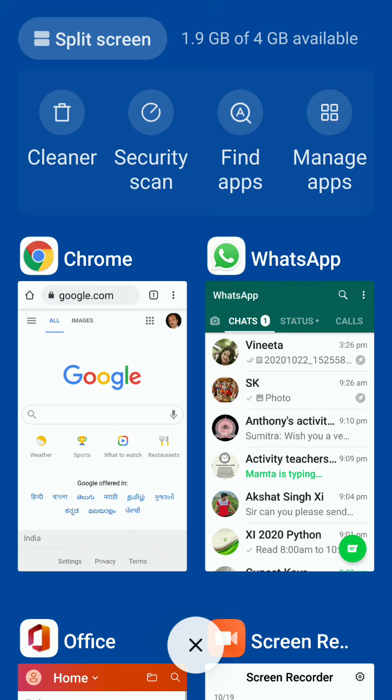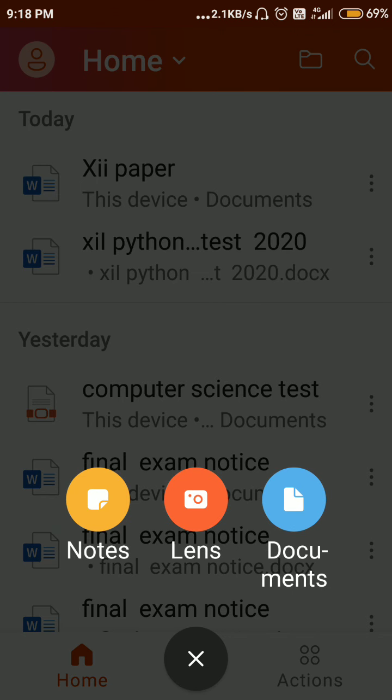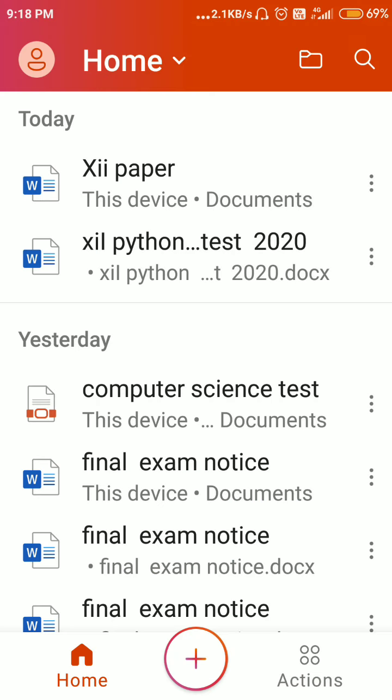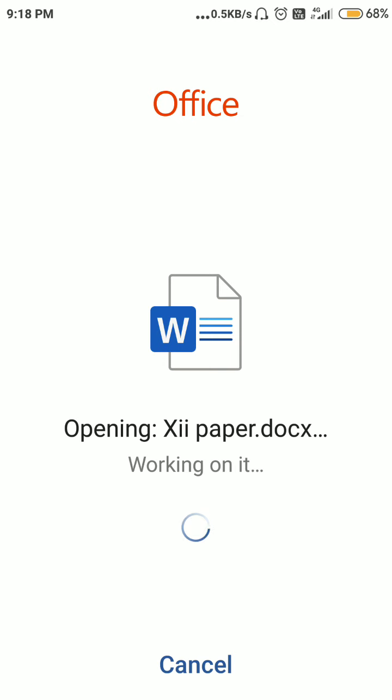So I'm having MS Office here, where you can click the plus button and create a new document. But now I have already created a sample paper to save time, the 12th paper. Okay, I'm opening this file.